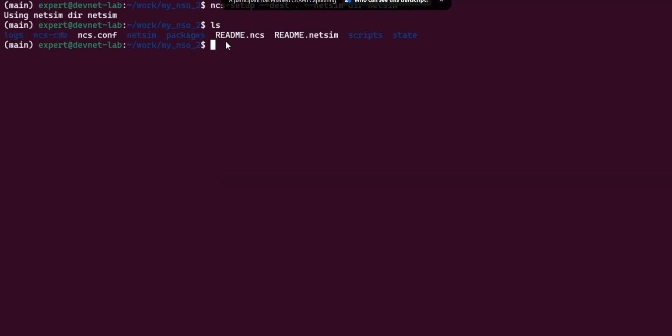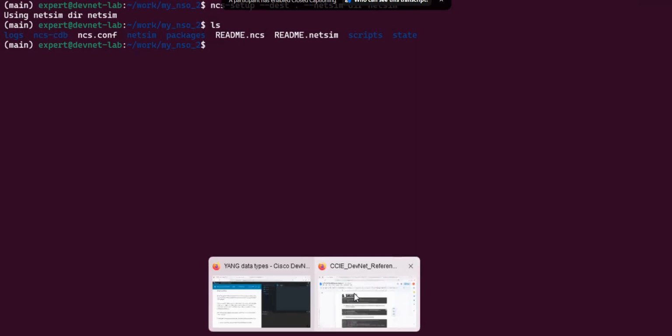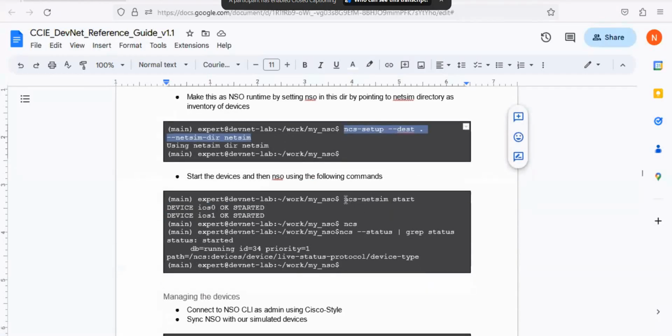Now you see some files have been created: some scripts, packages, CDB, the configuration database, and all the configuration files are created because it has been set up. Now we need to start the network devices, right? We created the devices, we created the NSO instance. Now we need to start the devices, start NSO. NCS netsim start is the command.